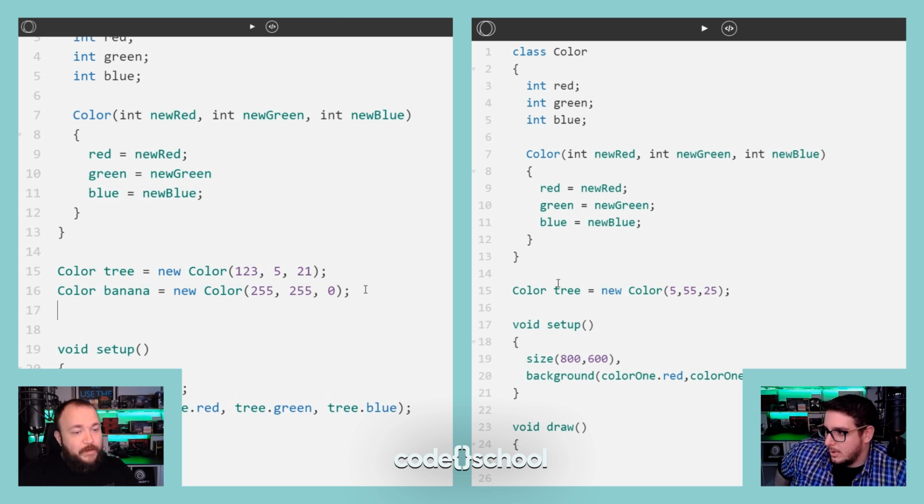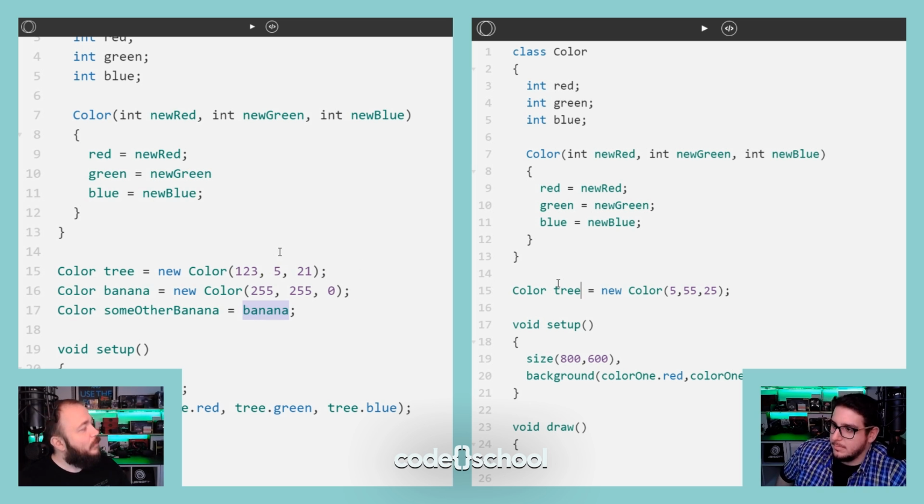And you can also do this. Some other banana is equal to banana. Because this will give you a value of type color. This also will give you a value of type color. This is also a value of type color, which we can then assign here.